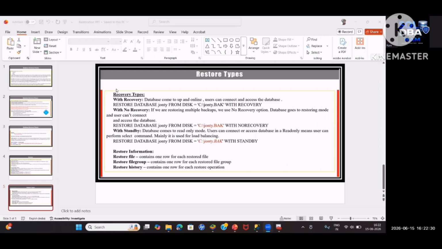When you have this scenario, your answer should be a full backup with NORECOVERY, a differential backup with NORECOVERY, and a T-log backup with RECOVERY, because I don't have any other backup files. Just to bring my database online, the last backup you need to choose with recovery. Otherwise, your database never comes online. These two are very important parameters: WITH RECOVERY and WITH NORECOVERY.